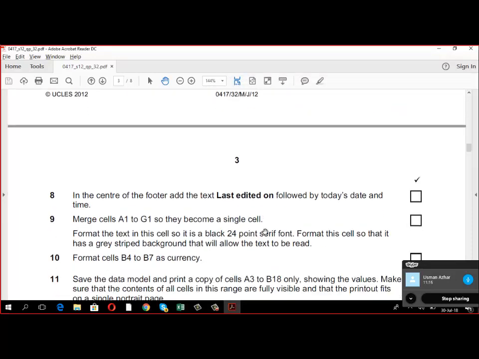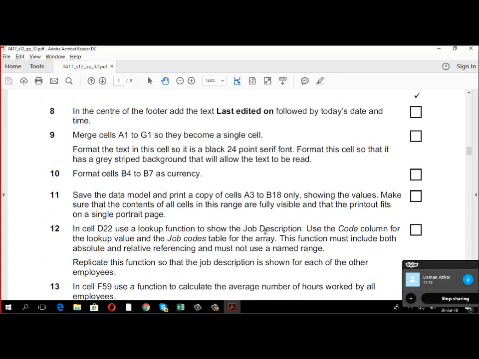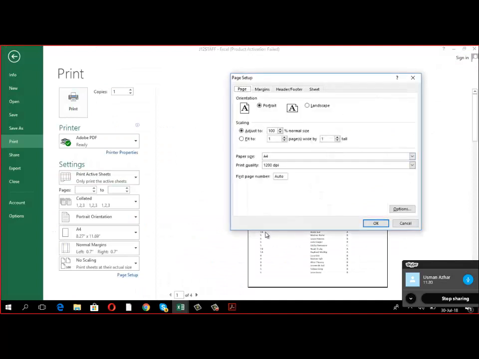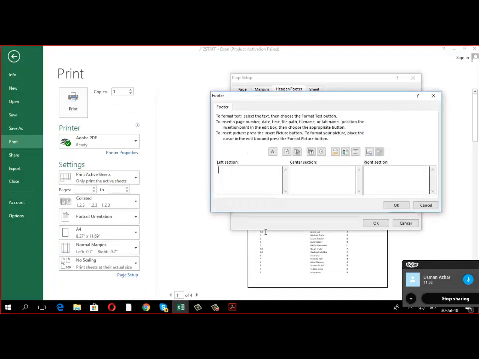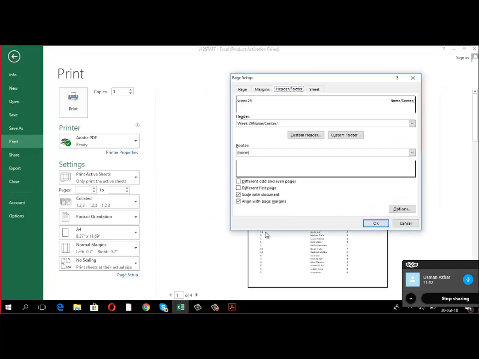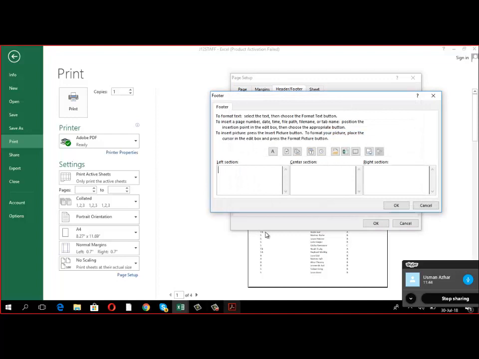Next. Point number 8. In the center of the footer, add the text followed by today's date and time. So I will do this. I'll come to the footer. Is it lagging? Yes. I'll do it again. I came to the header footer. Custom footer.